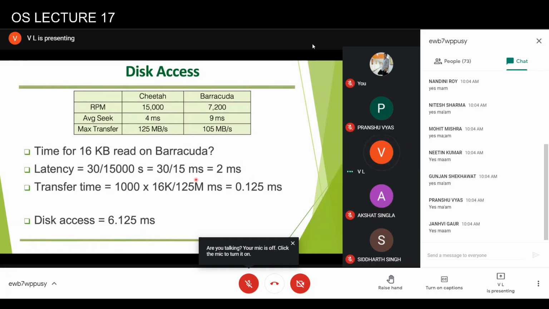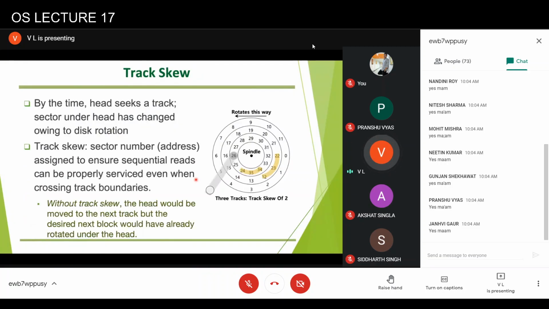Now there is a problem. If the sectors are not numbered properly, then by the time the head moves from one track to another track, because of the rotational delay, some of the sectors have already moved. To take care of this track skew, the sector numbers are assigned in such a manner that sequential reads can be properly serviced.